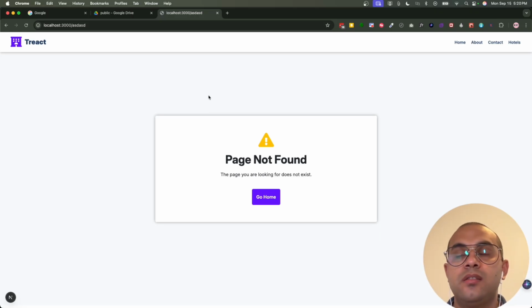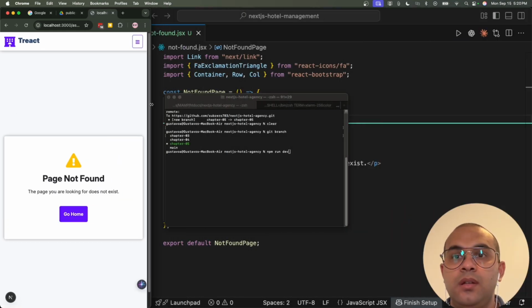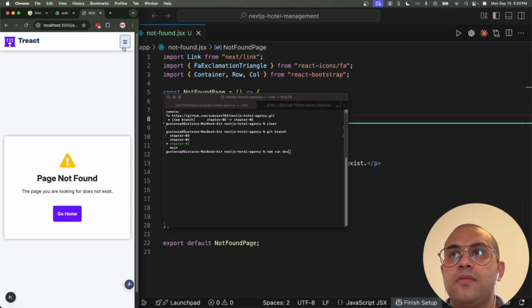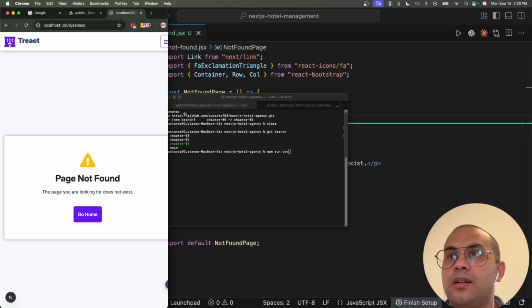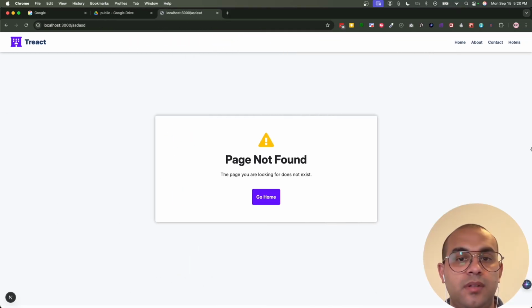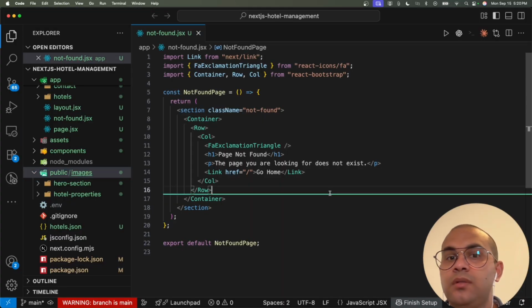It's very easy to create, but we're just going to give it a certain styling and also make it responsive. So let me show you. It's going to be very responsive, just like our navigation. So why don't we get started building this? Let's go back to Visual Studio Code.